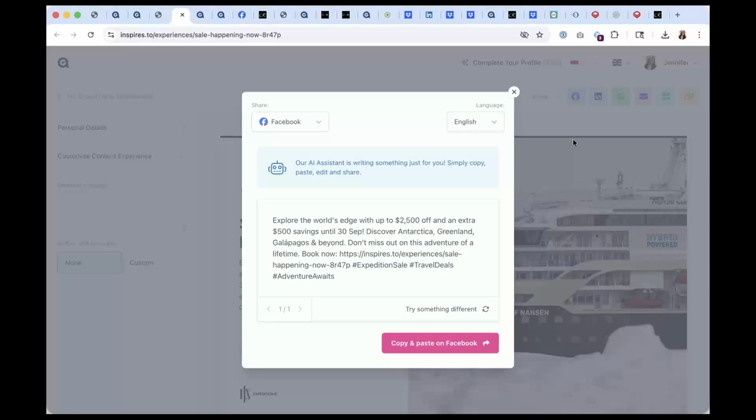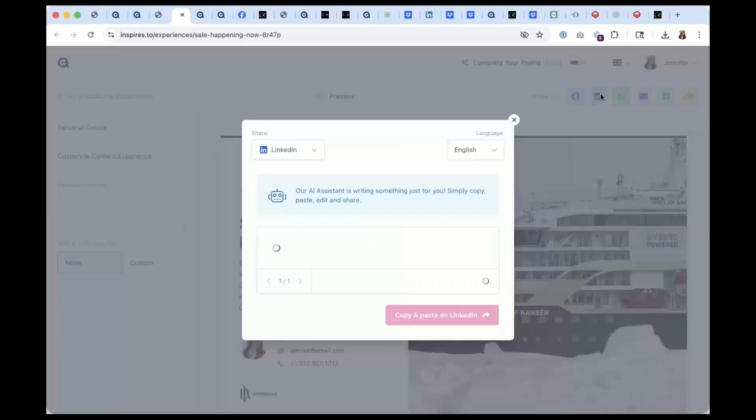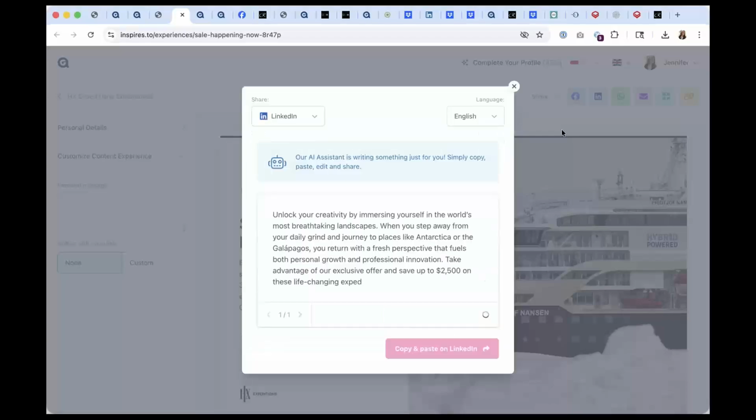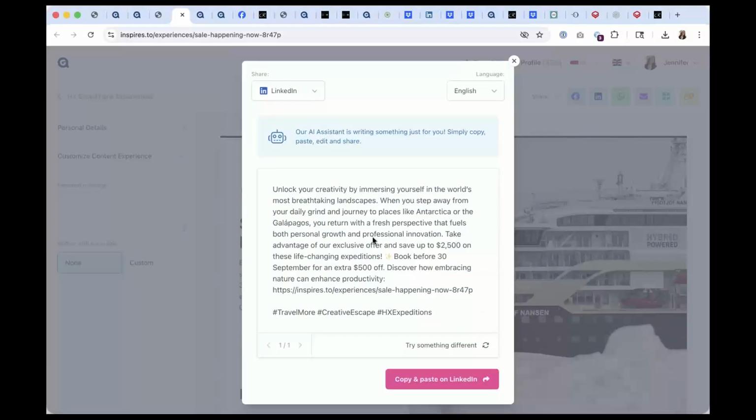Very cool. And I love that AI assistant. Oh, I'll take all the help I can get. It could take me 20 minutes to write a Facebook post. I mean, forget that. Right.